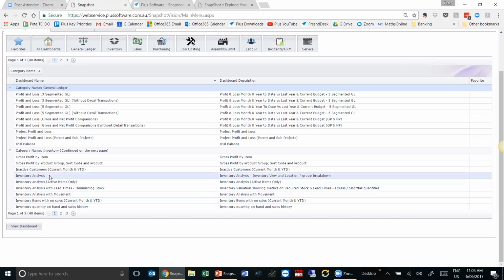But I'm just going to show an example of the inventory analysis. To view a dashboard, you select it from the list. I've just clicked on this item here, and then you click View Dashboard.